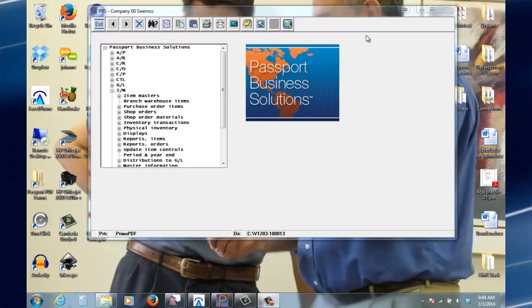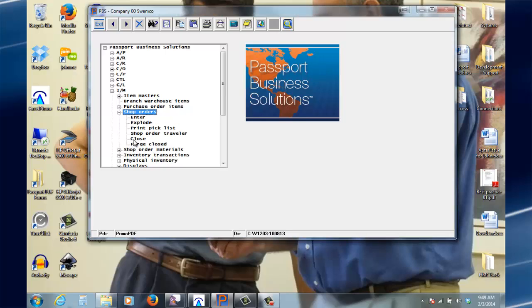In this session, we're going to talk about a new feature being offered in PBS Manufacturing version 1203. This is a feature that will be available to users of inventory management, shop floor control. It's an enhancement to the shop orders programs. You'll find a new menu selection labeled Shop Order Traveler.